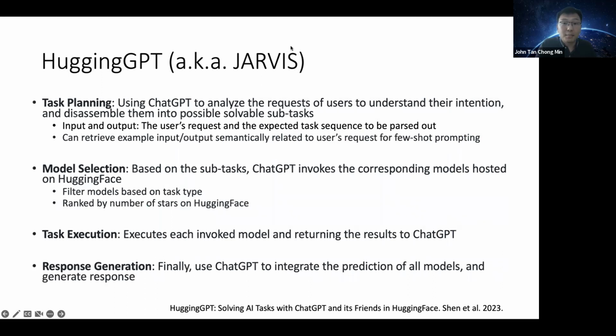So this is the part of HuggingGPT, or what Andrej Karpathy calls JARVIS. I quite like the name JARVIS because there's something like it I want to create as well. All right. So for the first part, task planning, what they do is basically put a whole list of what is the sequence to be done. So the input will be the user's request. The output will be the expected task sequence.